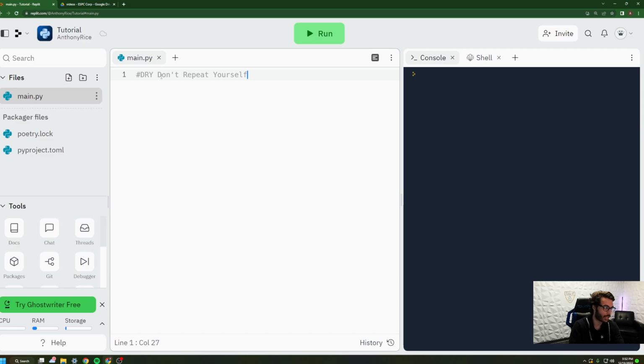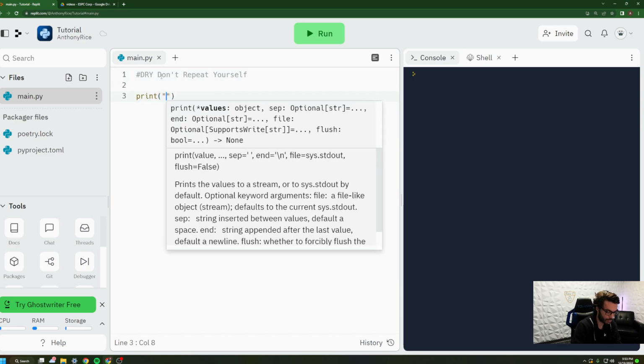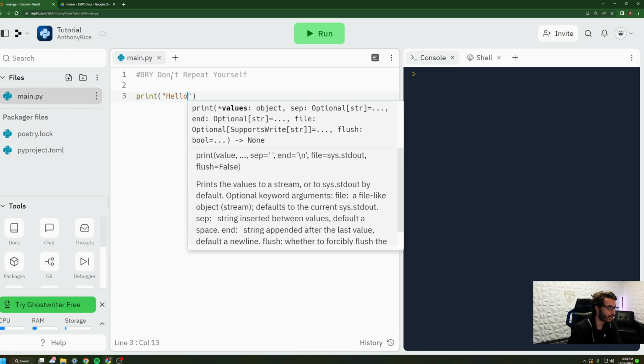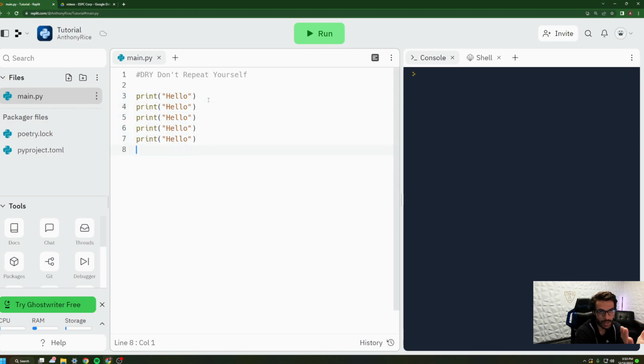So let's go ahead and look at an example. Let's say I want to print hello, right? But instead of printing it once, let's say I want to print it 5 times, right? That's all good, right? When I click hello and it runs here, it's going to print hello 5 times. And I could just call this a day and say, oh, great, awesome sauce. You know, I was able to print hello 5 times, right?